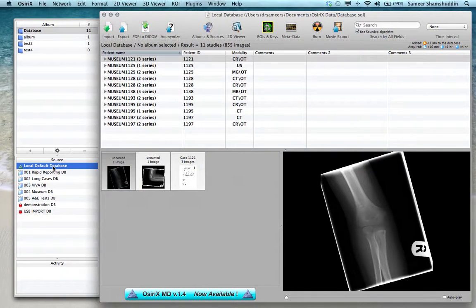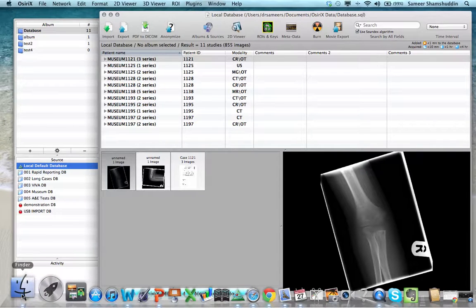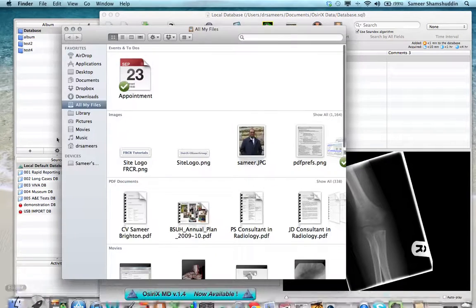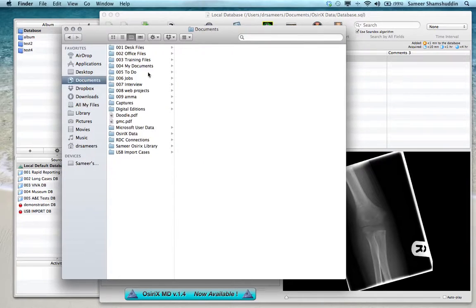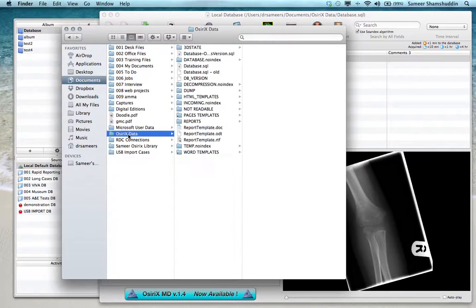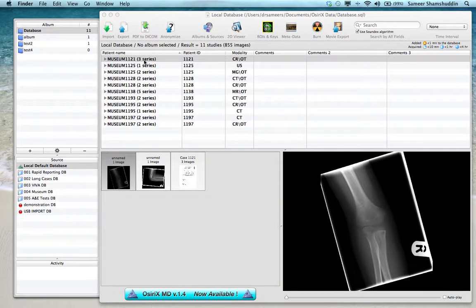When you first install Osirix, Osirix will save all its settings by default under Documents. Let me show you by clicking on Finder, Documents, and you will see a folder called Osirix Data, which contains multiple subfolders, which actually is the database. This is where all your cases usually are present after you import them into the local default database.